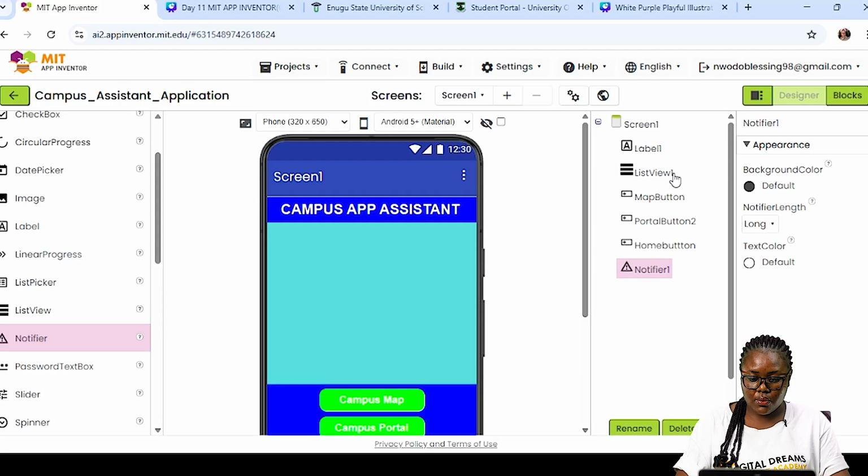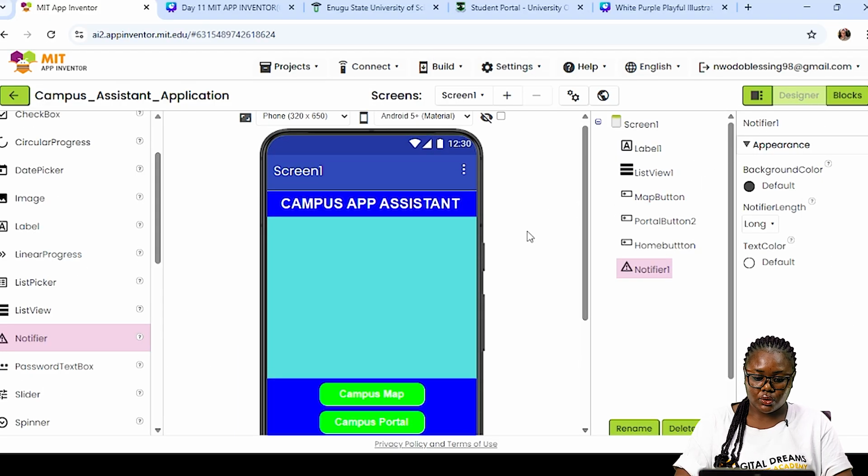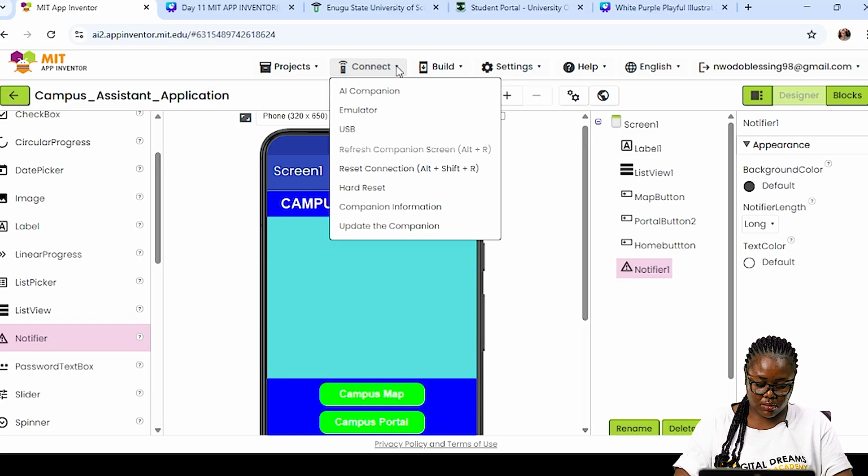Let's head back to our designer. So now I'm going to connect my MIT app, and then we'll check out what we have done so far. Okay. So wait for the connection.